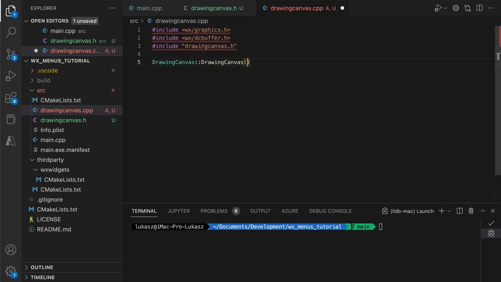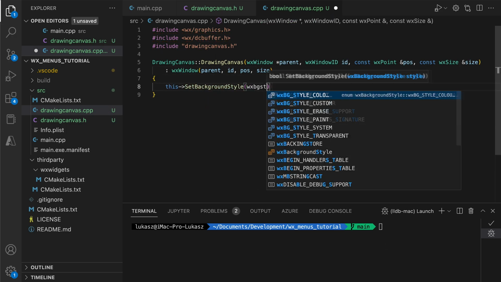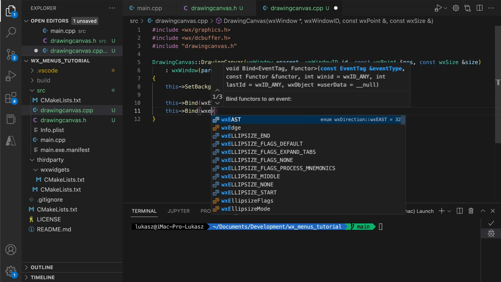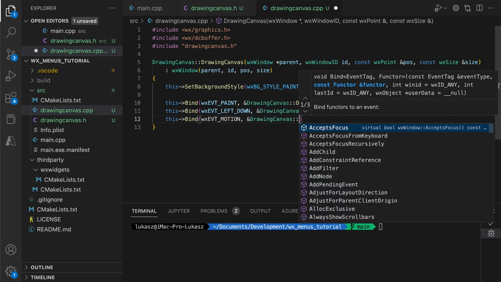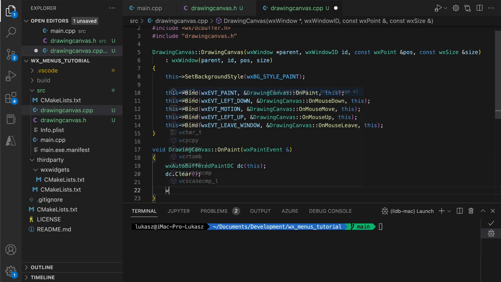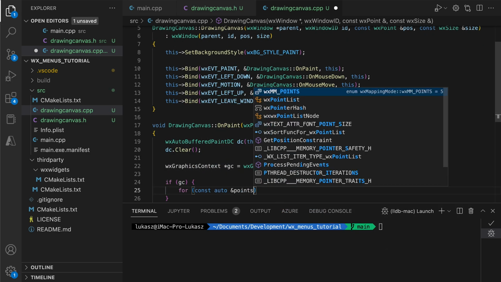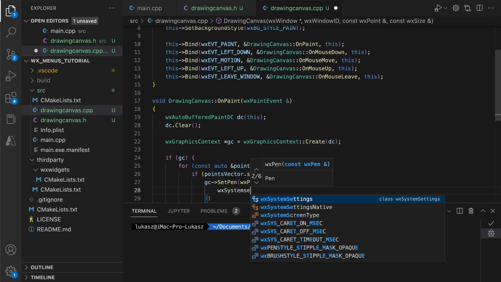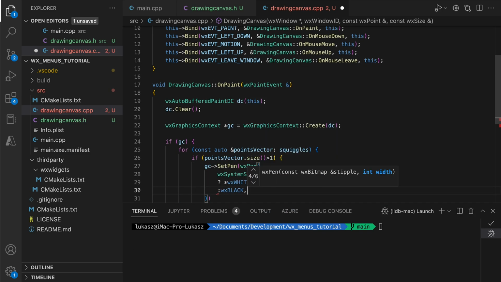The implementation file is pretty standard. We set up the event handlers in the constructor, and then in onPaint, we iterate over the shapes and draw them on the screen. To accommodate for the operating system's dark or light mode, we set the pen color to either white or black so that our canvas looks good with any OS theme.